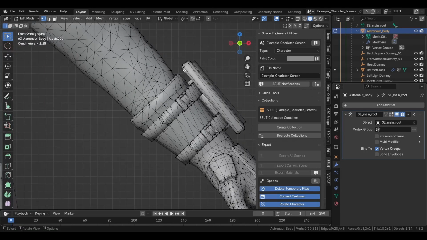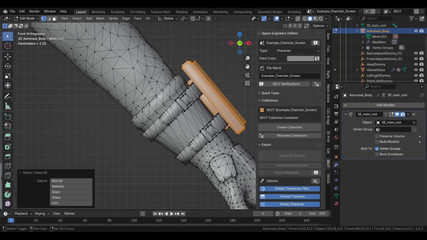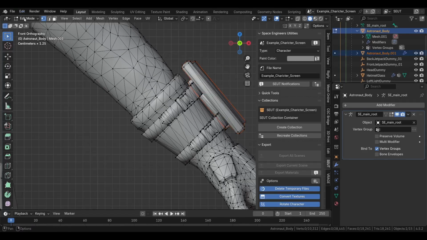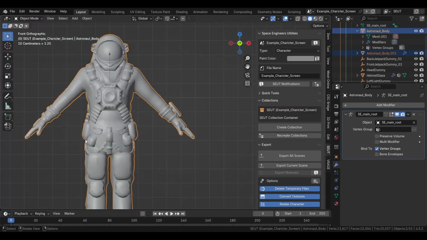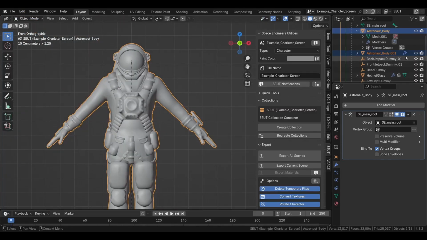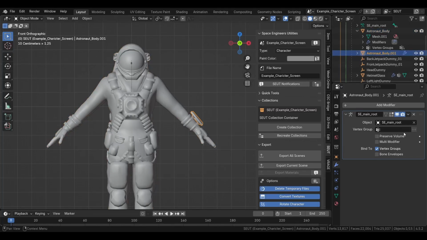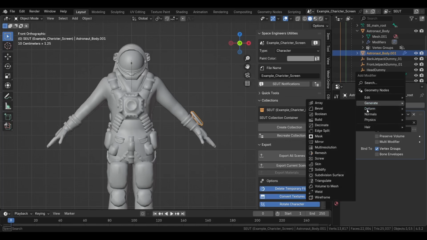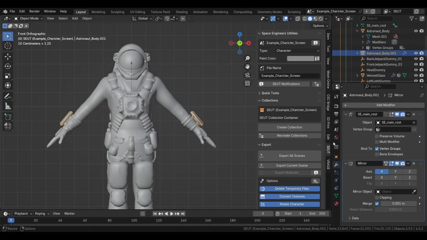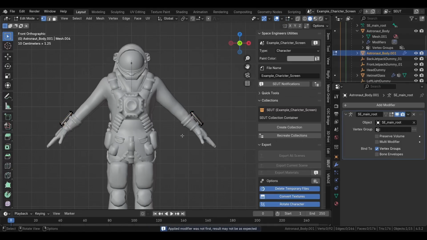Go into edit mode, select these bits, duplicate them, separate them from the main mesh, back into object mode. Now I've got my separated mesh. You'll see it still has the armature modifier. I'm going to add a mirror. Then I'm going to apply it, back into edit mode.